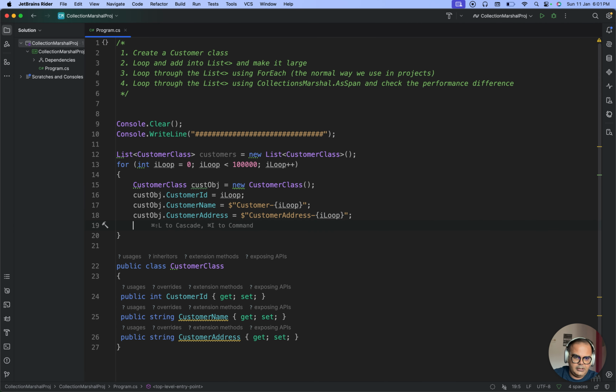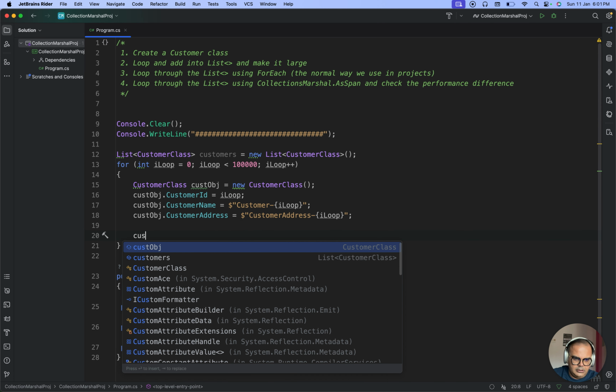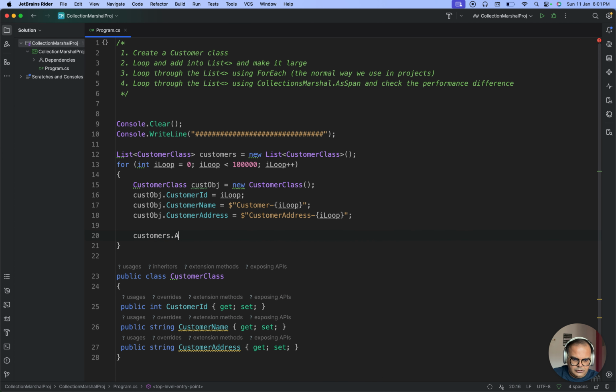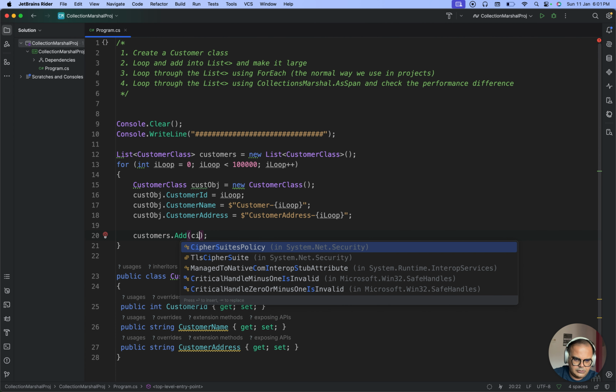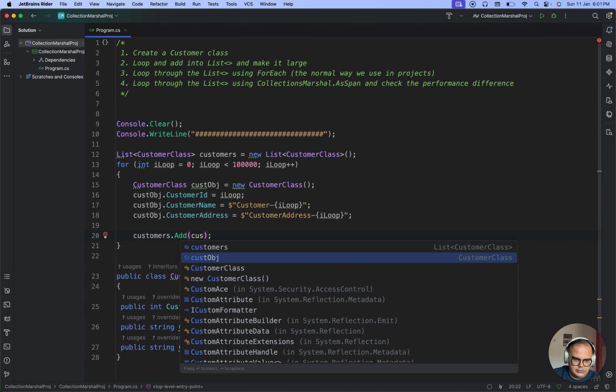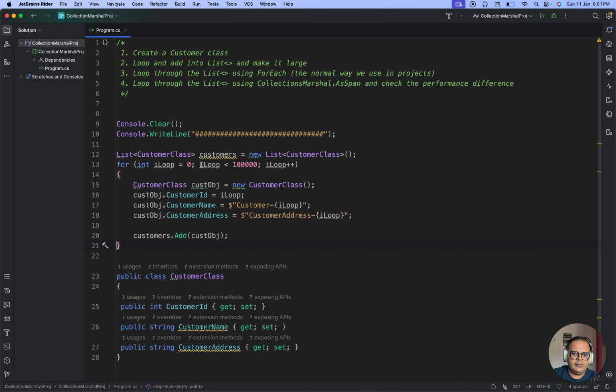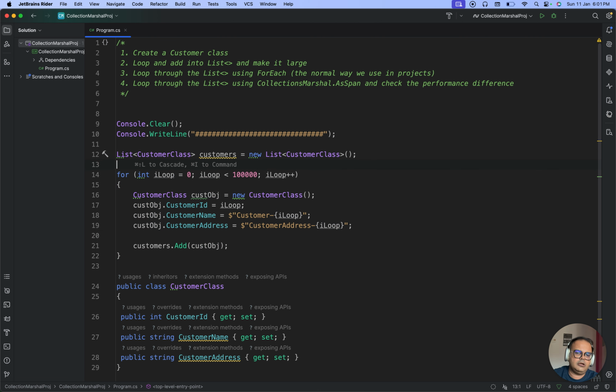And then we add customers dot add, customer object. So what we are doing is creating a loop of 1 lakh, adding the customer object into the customers list, and creating a list. This is the second part.